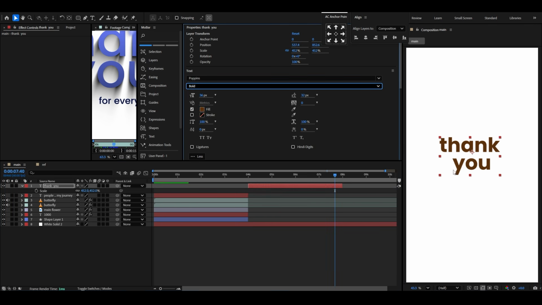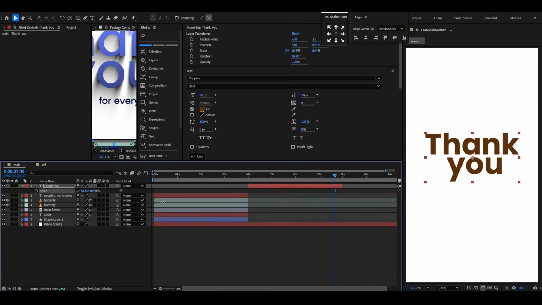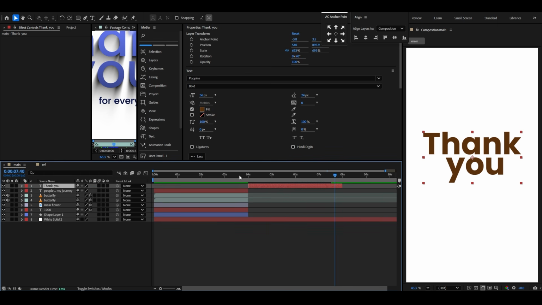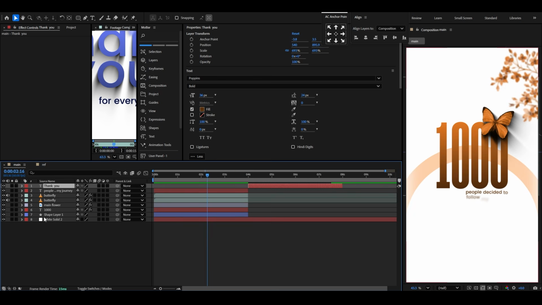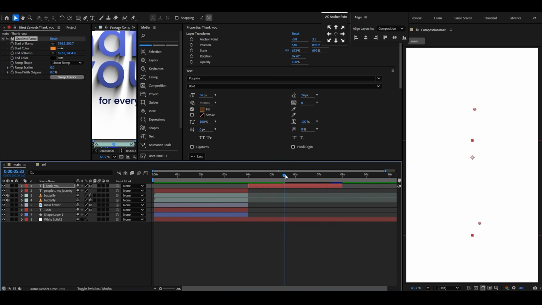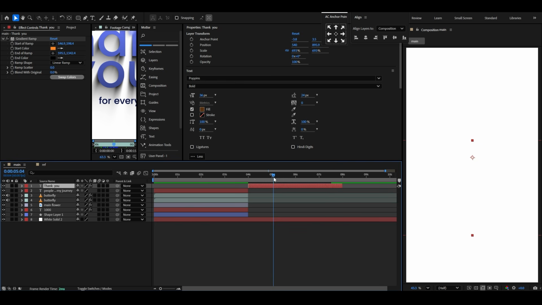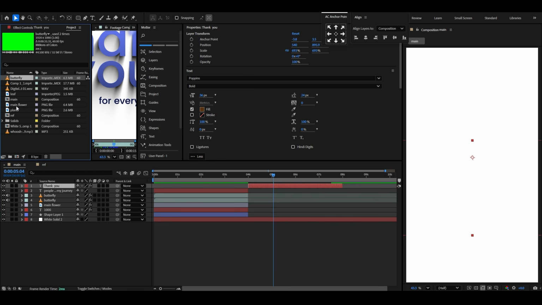We will make this bold. Make it to the center and scale it. Okay. Simply copy the gradient from the first layer. Ctrl C and Ctrl V. Okay. Let's add the other layers.